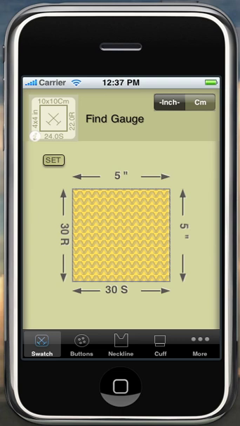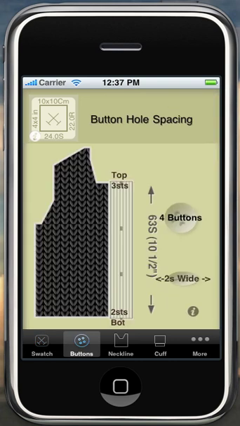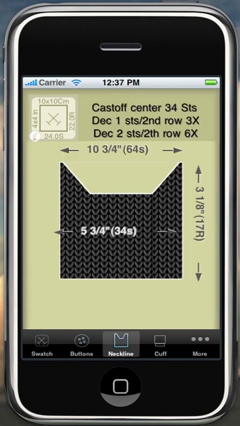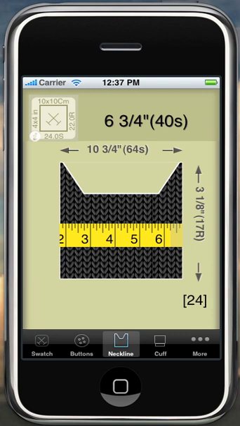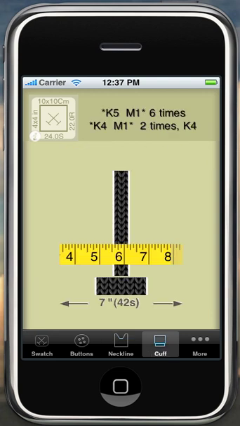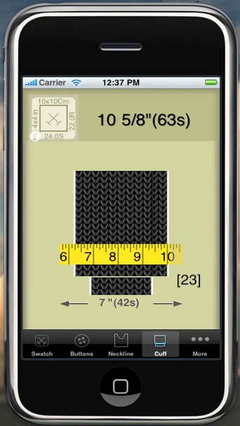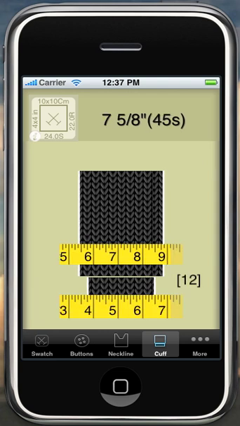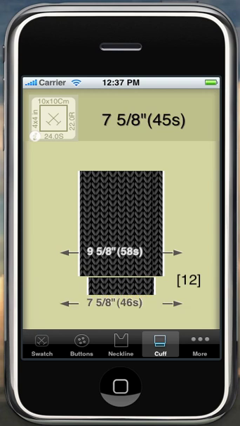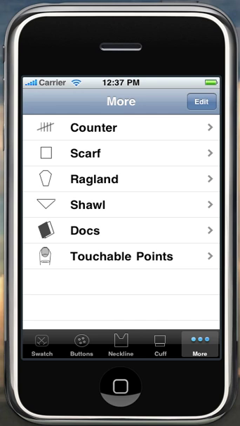Okay, what will it do? You can do swatches, you can do buttonhole spacings, you can find a neckline instruction set, you can solve for evenly decreasing or increasing on a single row, which is often done in matching a collar to a sleeve, the ribbed portion of the cuff. In addition, there is a counter.